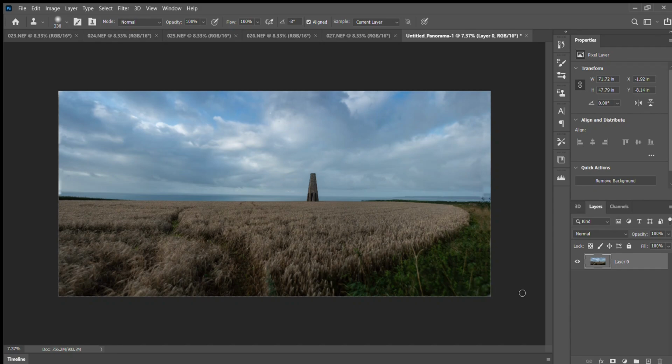So there is our stitched together panoramic, which you could now do some further editing on the colors, etc. if you wanted, either in Photoshop, or you could export it back into Lightroom, whichever you prefer.